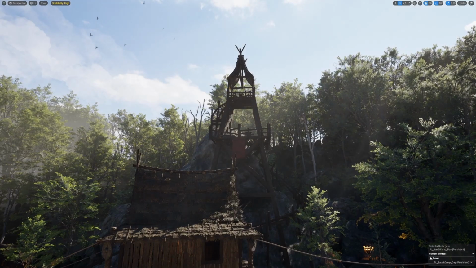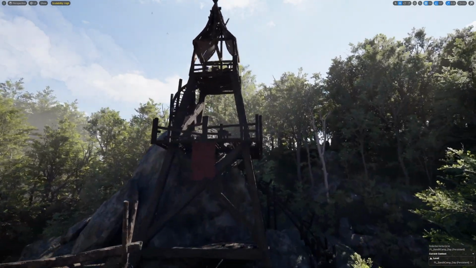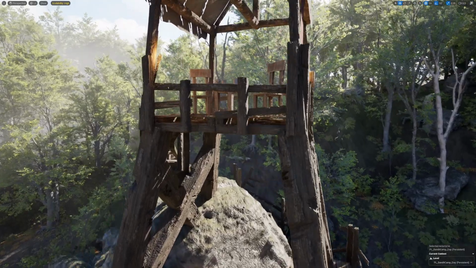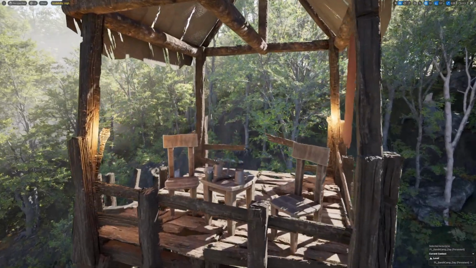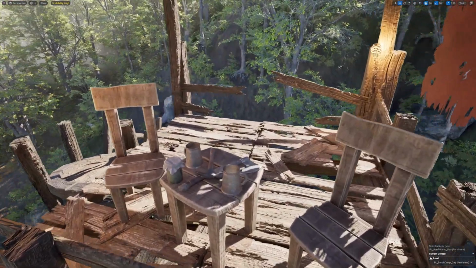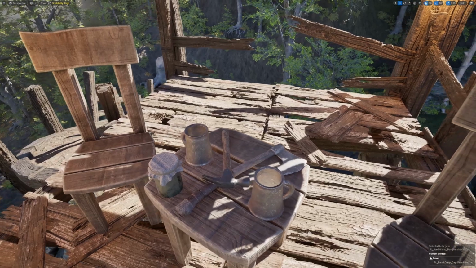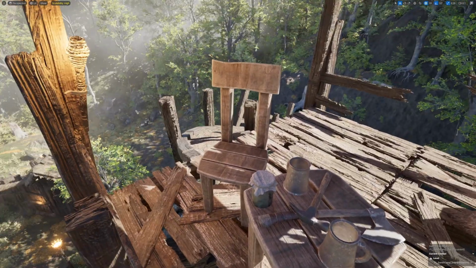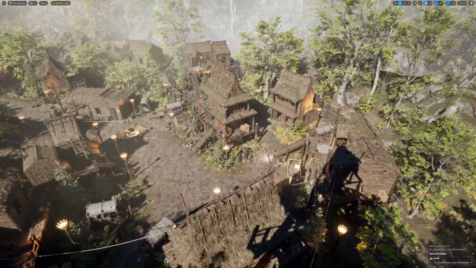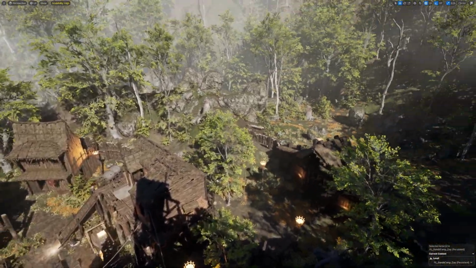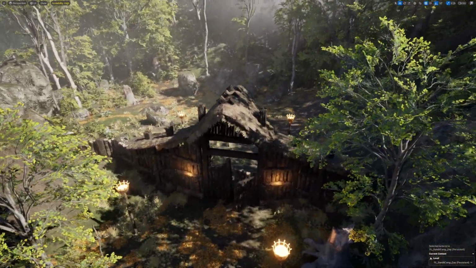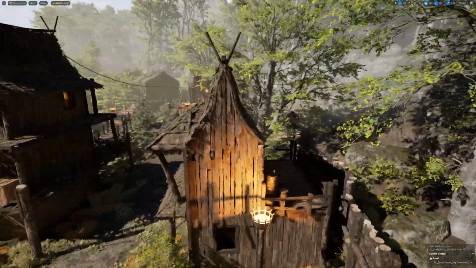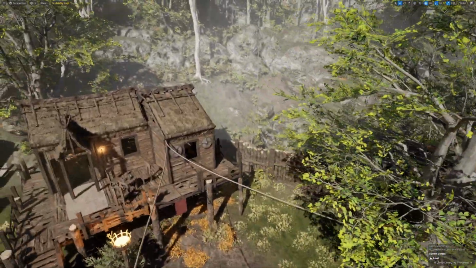There's quite a large watch post here. So let's go up this watch post. Very beautiful foliage and lighting, and up top you have these two chairs with a hammer and an axe. I'm not sure what you're gonna do with that from up here, but yeah, definitely need a couple of bow and arrows or something more long range in my opinion.